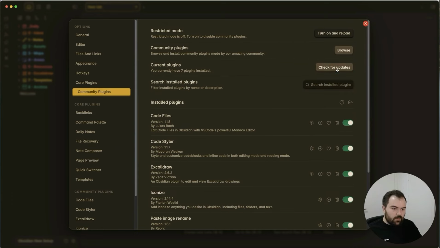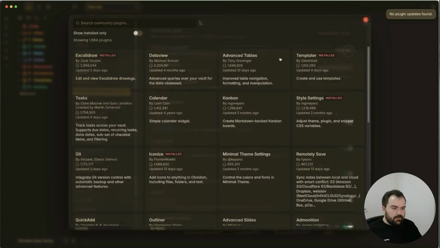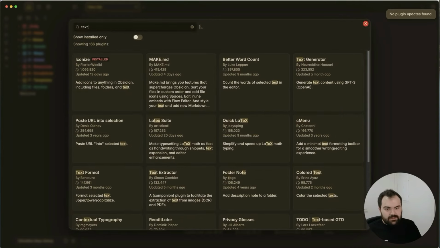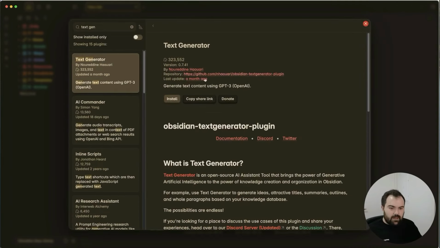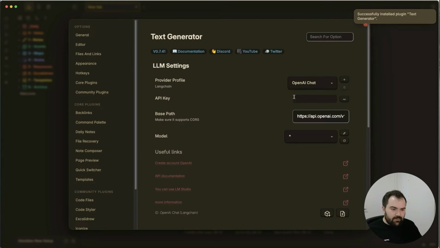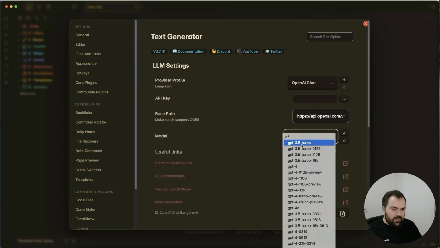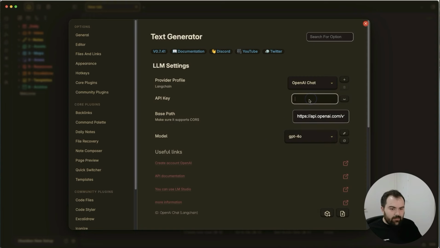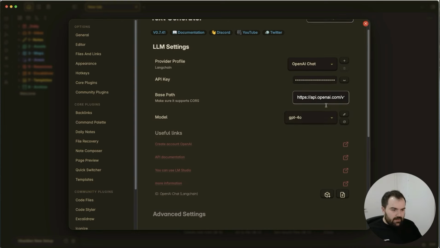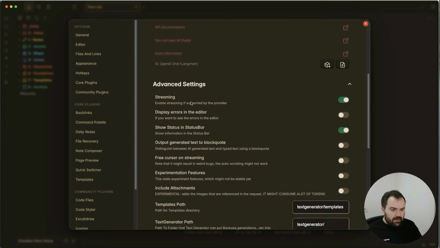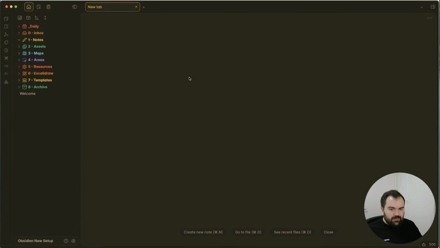For me, one of the plugins that I really like to use is called Text Generator. This is a very basic tool, it doesn't do too much. There are a lot of other tools that do something very similar, but for me, this just gives me a bunch of different providers that I can use. I can specify a model that I specifically want to use, like 4.0. I put in my API key, and then we're pretty much off to the races at this point.